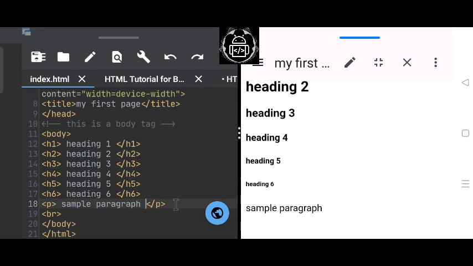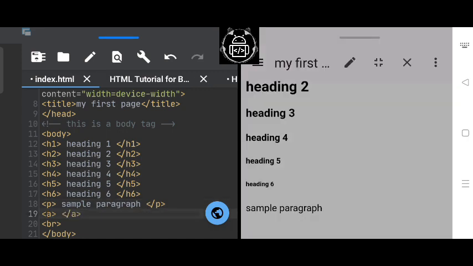Sometimes we have web pages with links to other websites, and we create anchor tags for them. To create an anchor tag, we write an A tag and provide the link URL. For example, we paste the link for google.com in the anchor tag. By linking to Google, we're adding value to our web page.